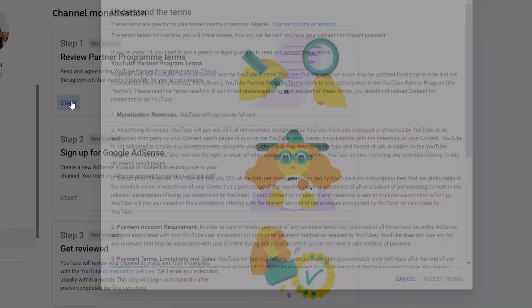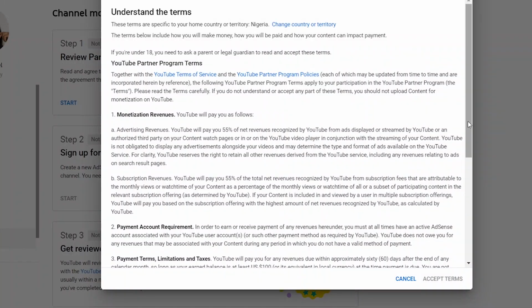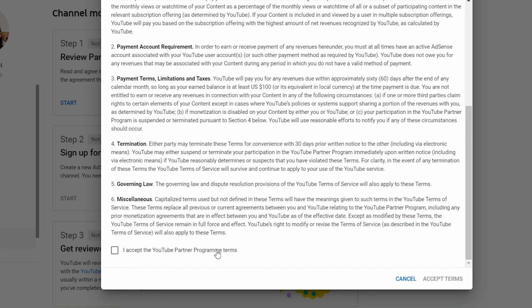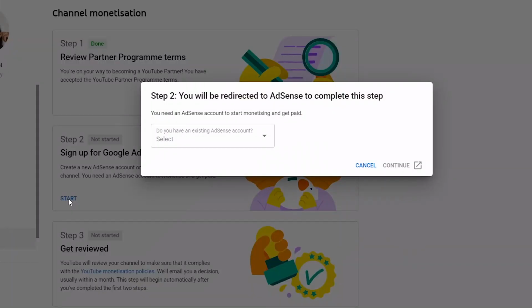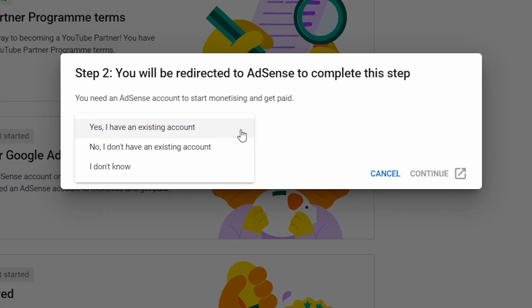So in step 1, click Start, then scroll down to review the YouTube Partner Program terms and accept. This will take you to step 2. Click Start to initiate this step. If you don't have an AdSense account or you want to use a new AdSense account, select No, I don't have an existing account, and click Continue.